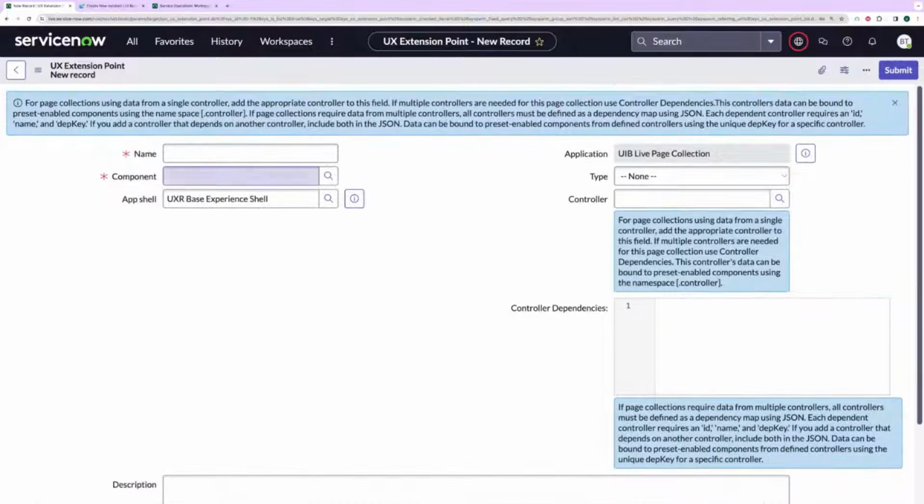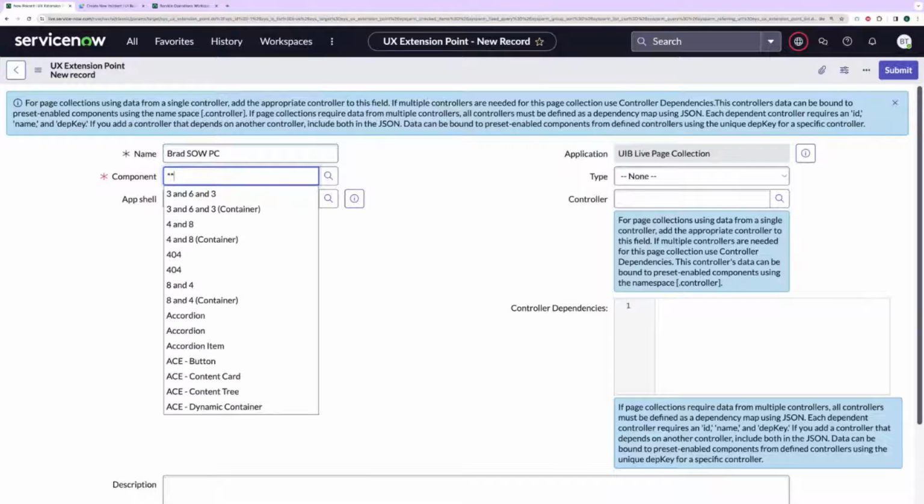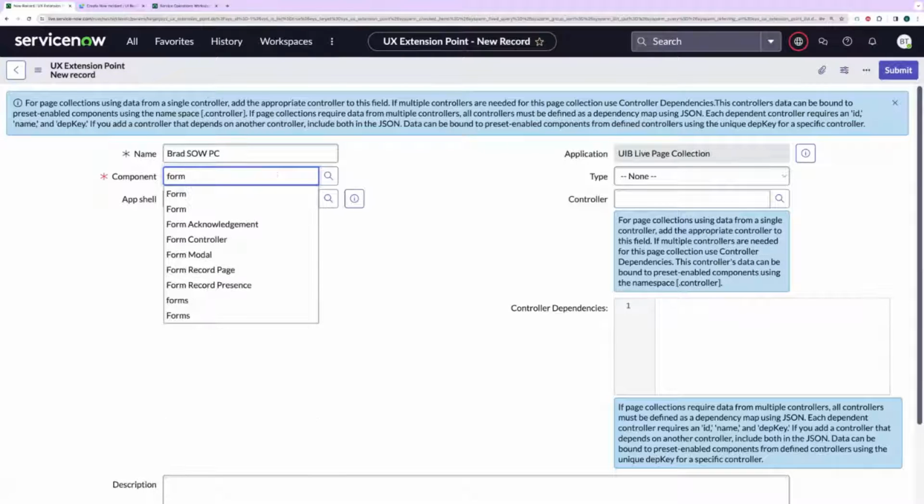Let's read. I'm not going to read anything. We're going to call it... That is a lot of text. Brad SOW page collection. And what are our options here? Oh, it's all components. I think we want it to work with the form component, and there's a lot of options there.